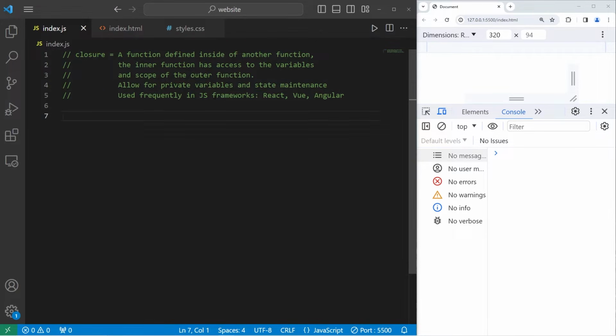JS libraries and frameworks such as React, Vue, and Angular use closures all of the time. You'll see closures fairly often with function-based components. You have functions inside of other functions. Let me give you a very basic example.